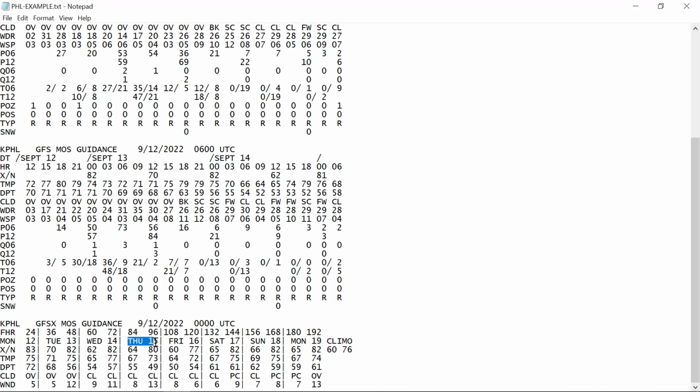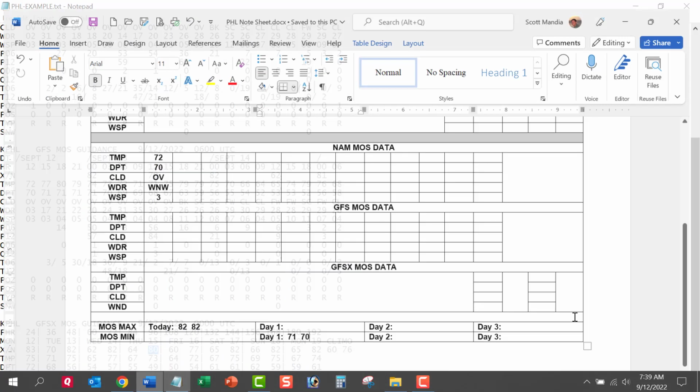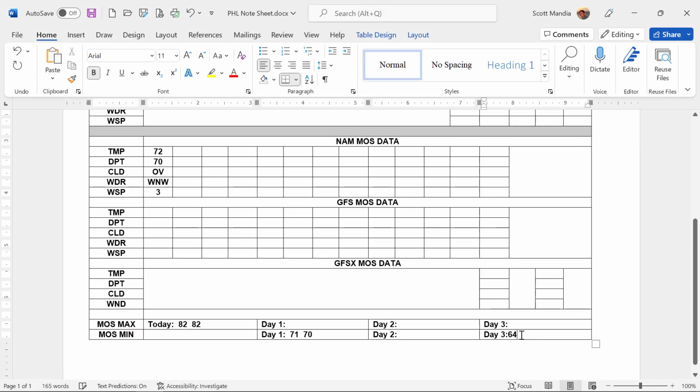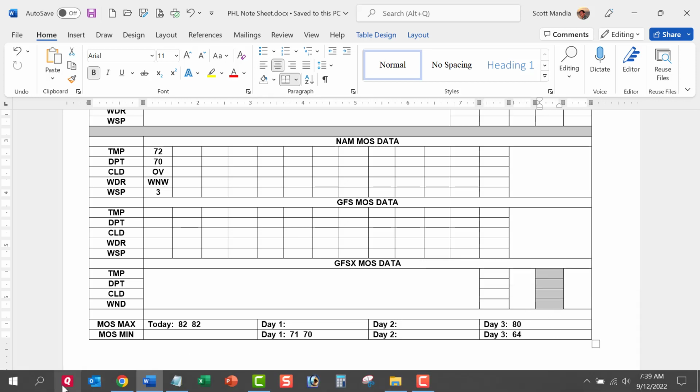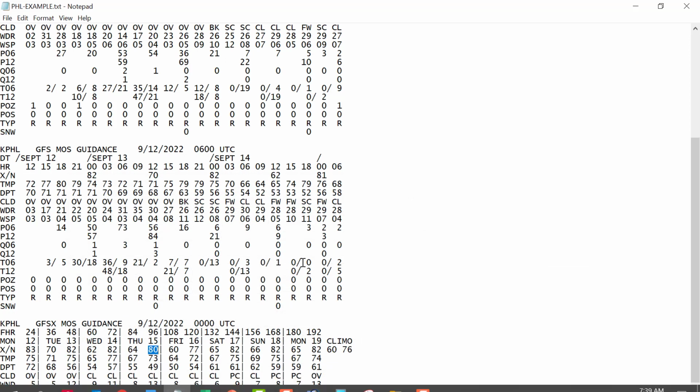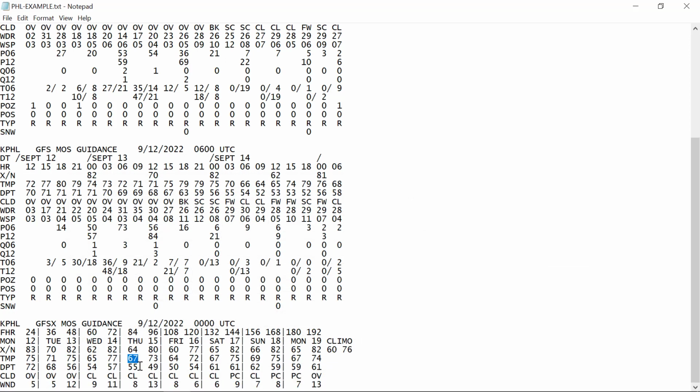Just look always under Thursday, and you're going to see 64 and 80. That's the low and the high. So 64 and 80. All right? You're also going to be able to fill in these 4 and these 4 by putting in these numbers, 67, 55, clear, and 8, and then 73, 49, clear, and 13. Now, the wind is just speed. It is not direction. You do not get directions from the GFS extended.